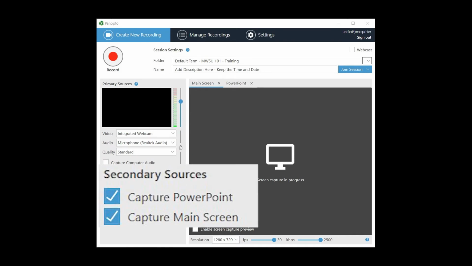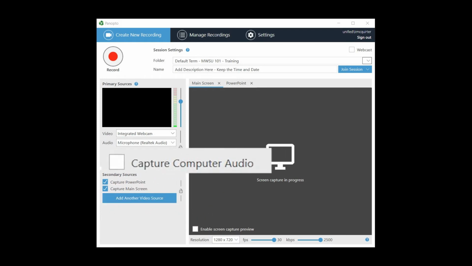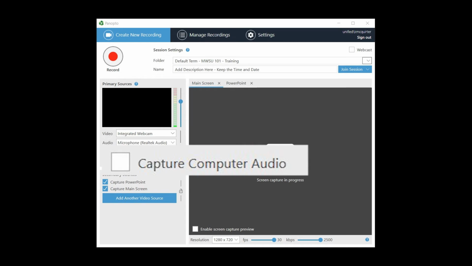Default secondary sources are Capture PowerPoint and Capture Main Screen. If you plan to use these secondary sources, keep them checked. If you will be playing a streaming video, be sure to check the Capture Computer Audio option. This will add the streaming video audio to your recording.